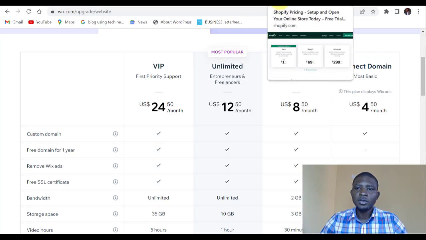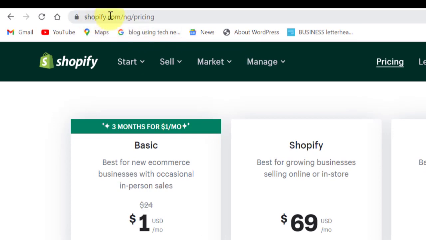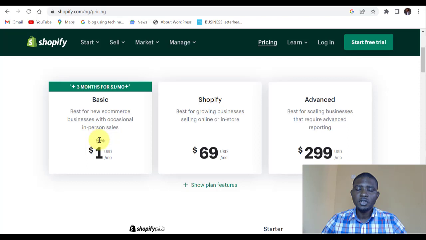So if you want to go for the paid one, these are the current prices now. And then look at Shopify. Shopify is shopify.com. Okay, so this is just a discount. You see, the main price here is $24, but now they say $1 per month. So after a while you have to be paying a huge amount there. So you have this plan, which is $69 per month, and then you have $299 per month. This is Shopify.